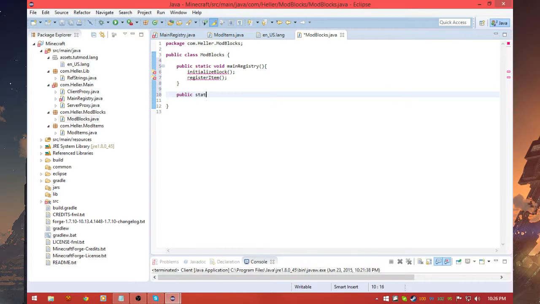So now we have that ready to go, and we need to add the next one. So public static void initialize block. So fairly straightforward, open with curly brackets. And next is public static register item, and that actually needs to be lowercase, and open again with parentheses and curly brackets.